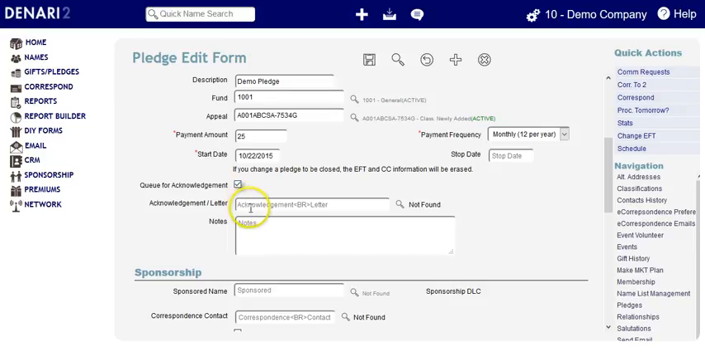Now we select an acknowledgement letter. When you run the acknowledgements, either printed or emailed, Denari will print statements from those pledges with the box checked. It will use the letter you've selected as the letter body portion of the statement. There's also a slight variation from this, which we'll describe in a few minutes.